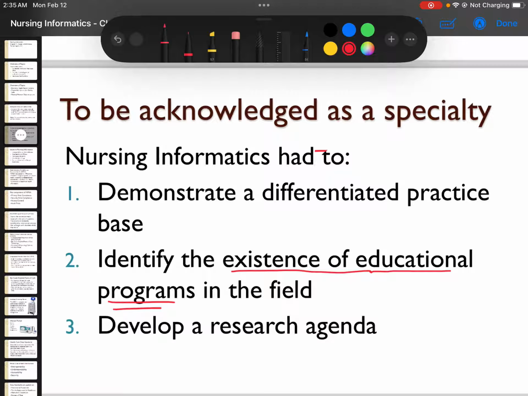So that could qualify as an existence of an educational program. And lastly is develop a research agenda. Now, when we say research, the primary purpose of research in nursing is, and you should always remember this, when we are talking about research, the primary purpose is to improve the nursing practice. Okay? To improve the nursing practice.